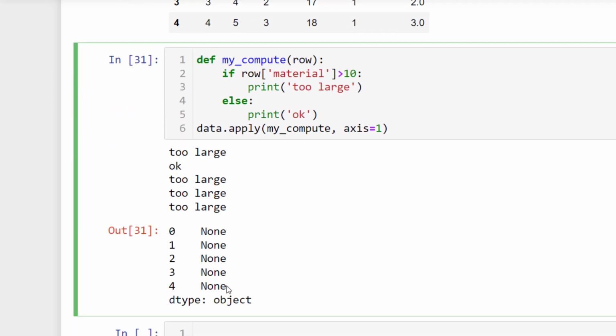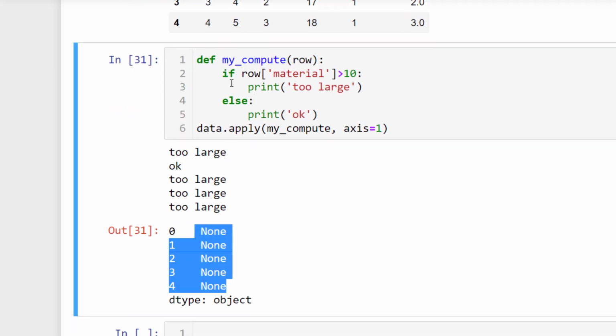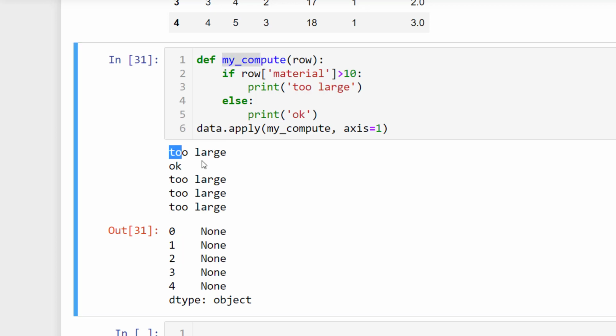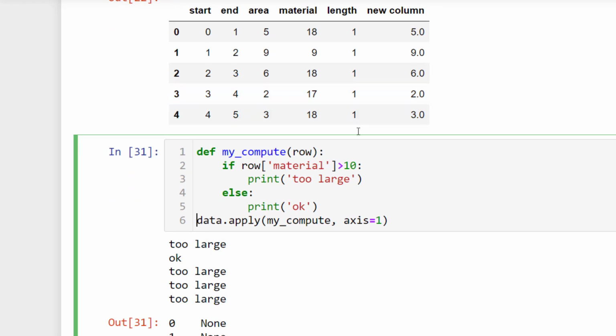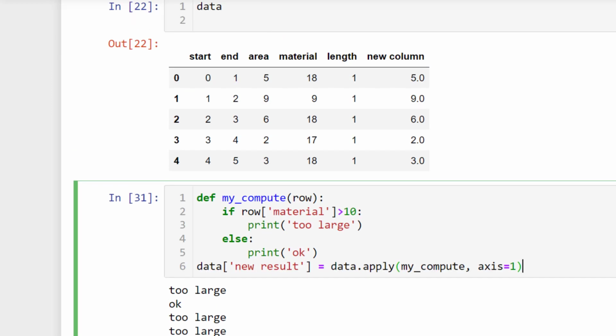Now you can see this is also showing this None. This is because your function is computing it and printing it on screen. It's not actually storing anything. For example, if you wanted to put this back into this data frame, you can just say data of new result, for example, equal to whatever this apply function is finding, and it can put those things into your data frame. You can do it this way.